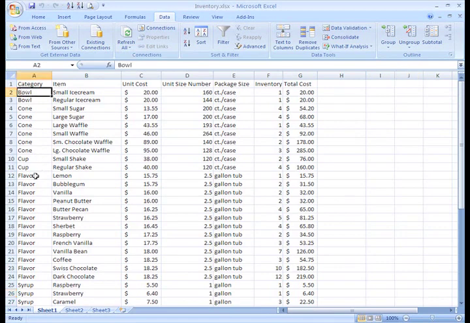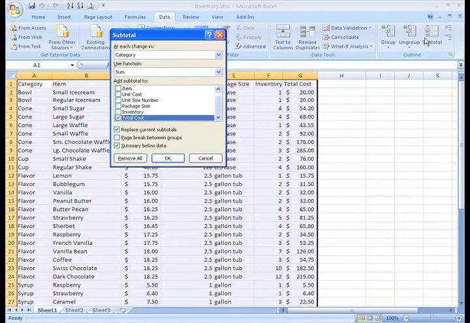Select any cell with information in it. Now, click the subtotal command. You'll see the information in your spreadsheet is automatically selected and the subtotal dialog box appears. In the dialog box, we have some decisions to make.